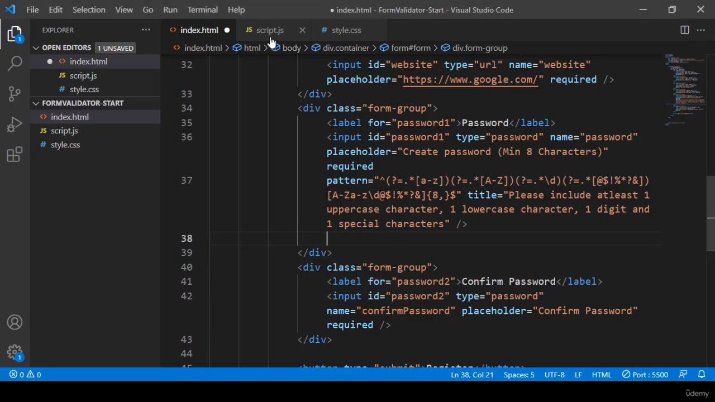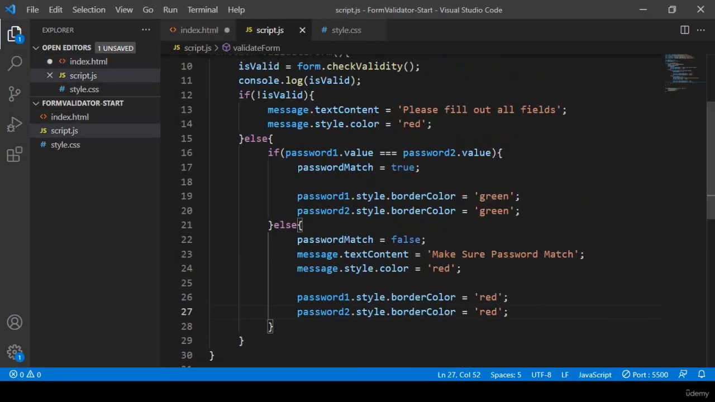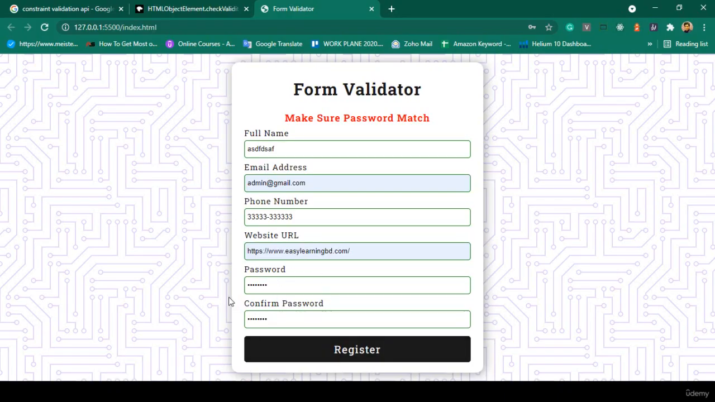Here I have already done this job. That means in our script, when it is true, that means when our password value and password 2 value are matched, then it will be green, and the password 2 field will also be green. And you can see it is successfully green.